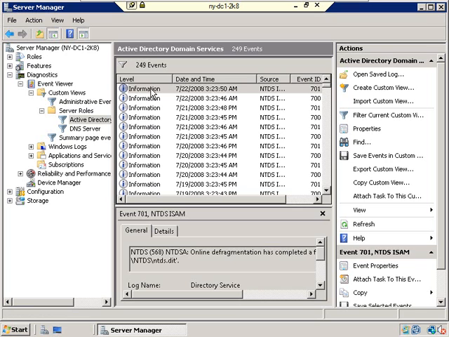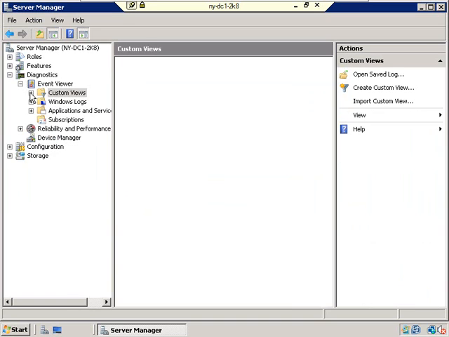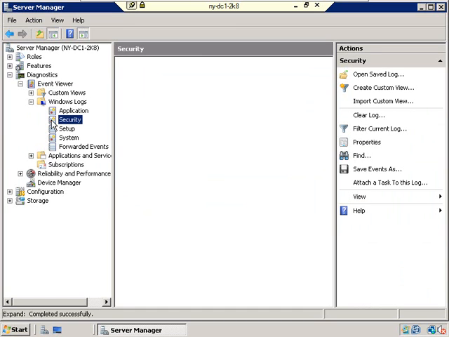These are all information events, as you see. You see that this is just an online defragmentation of the NTDS database that we're going to be taking a look at in just a little bit. Also, the DNS server gives me an idea of what's happening with it as well. So the event viewer gives us a massive amount of stuff. Let's take a look at the security logs section.